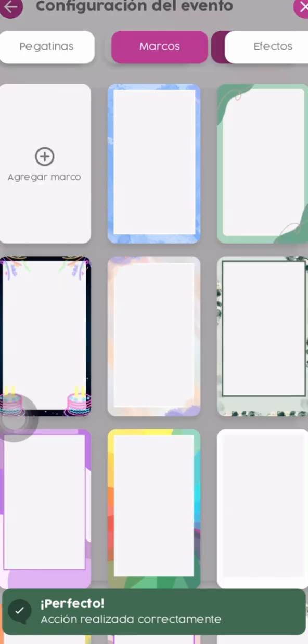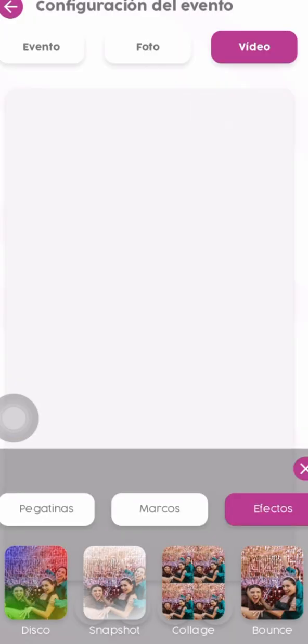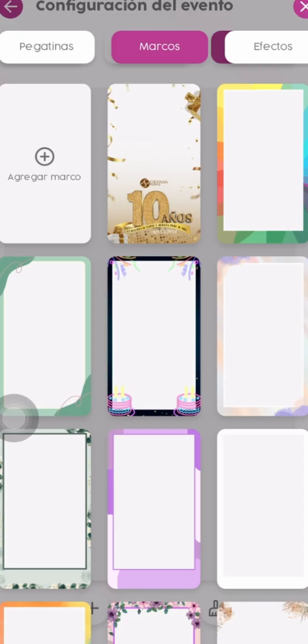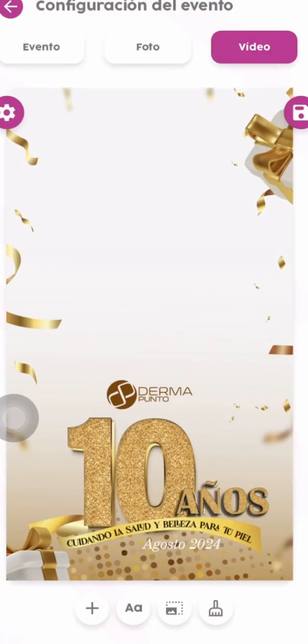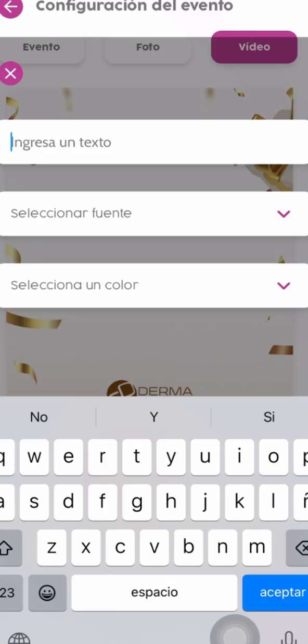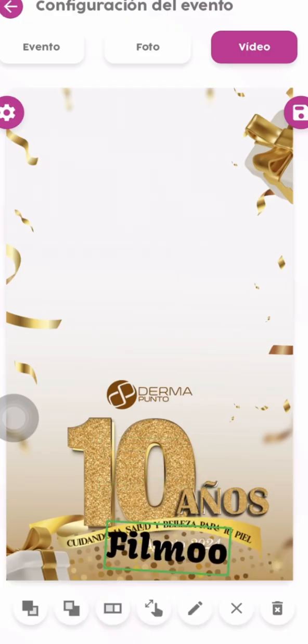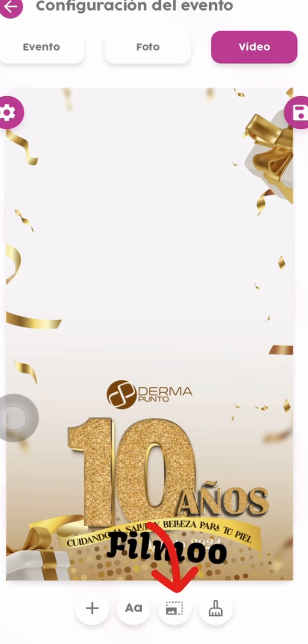In the meantime, you can check out the Effects section, where you can select all the available effects, which will be displayed randomly, or you can choose the ones you prefer. Here, you'll be able to see the frame you selected for your design. The second button allows you to add text to your template. You can include any texts you need.